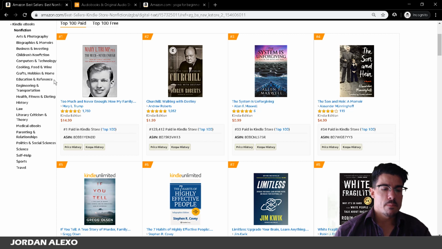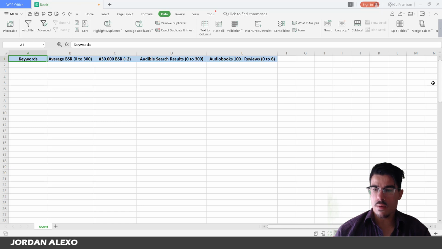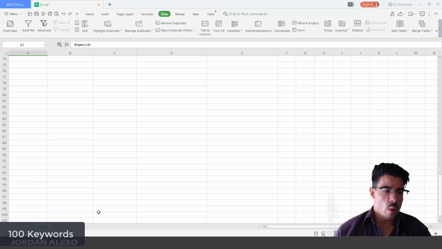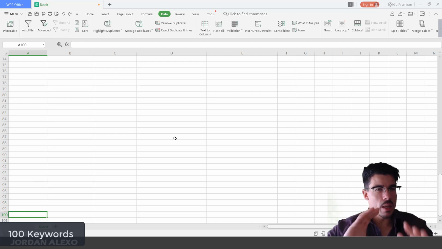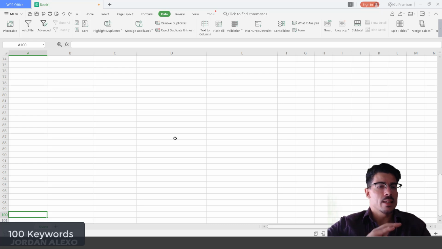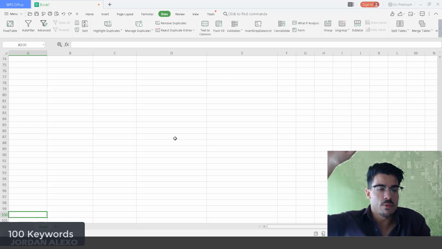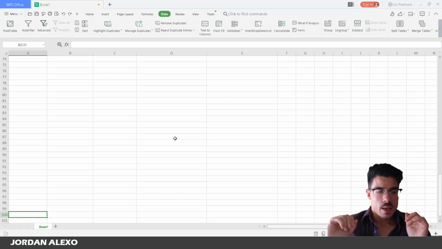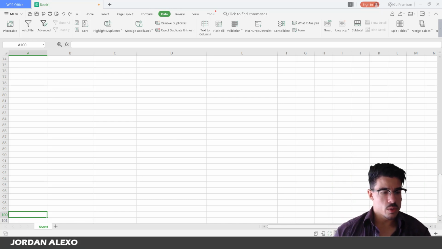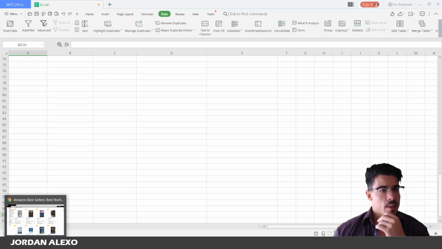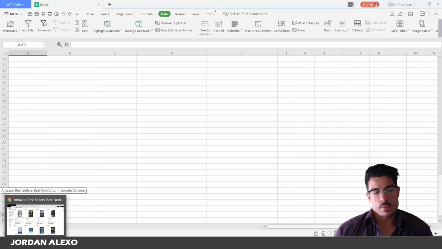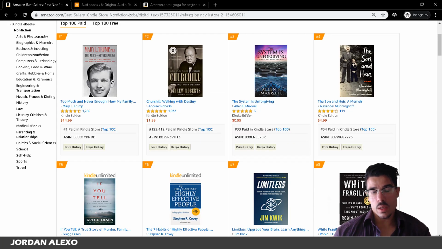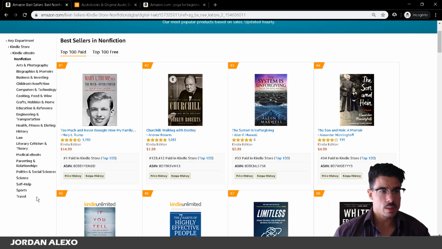You want to basically have a listing of about 100 keywords in this column. That is a good amount for you to get started, so just scrape a listing of 100 keywords. That gives you a good start for analyzing, and I'm pretty certain that among 100 keywords you are going to find a few winners, and from those winners you are going to later on publish books about those topics.